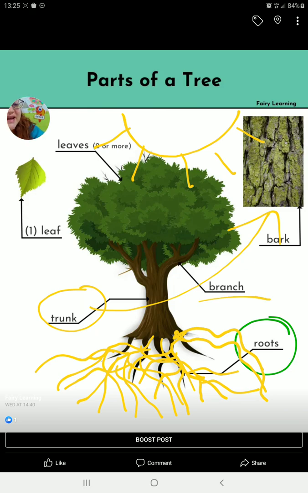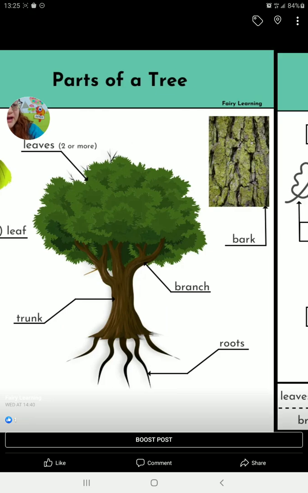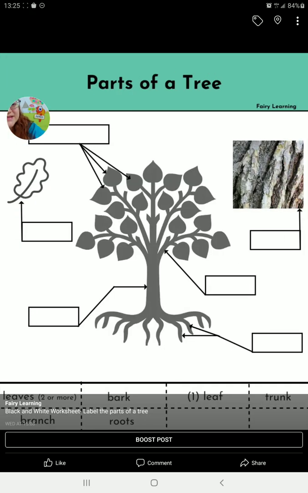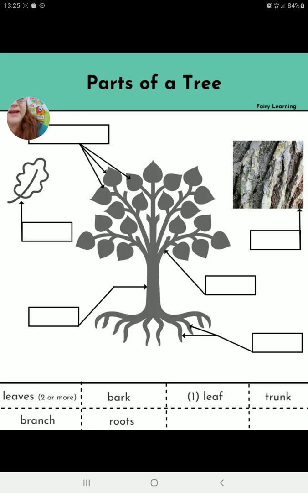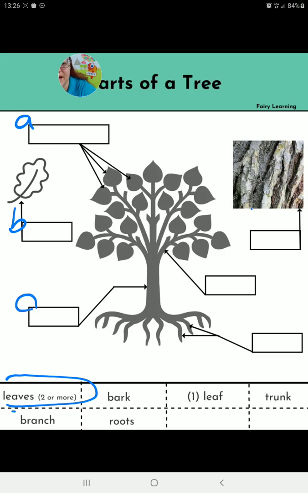Now, we're gonna move on to the next picture, which means I need to turn off my pen to swipe. And I wanna ask you while we're here, ready? Can you tell me, and we'll use the colors to circle it or draw, where should we put the word leaves? Where does leaves go? I'll give you some letters, okay? Should it go in A, B, C, D, E, or F? Where should the leaves go? Remember, we're talking 2 or more. Leaves. A? Yeah, that's right.